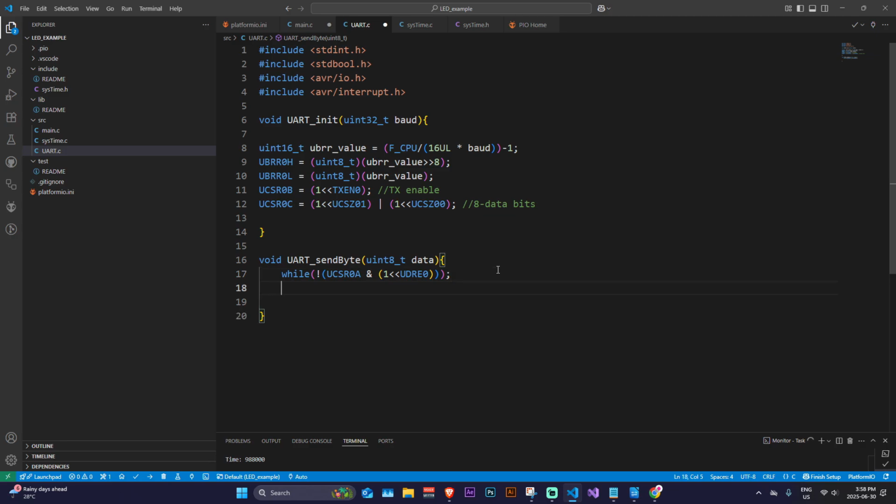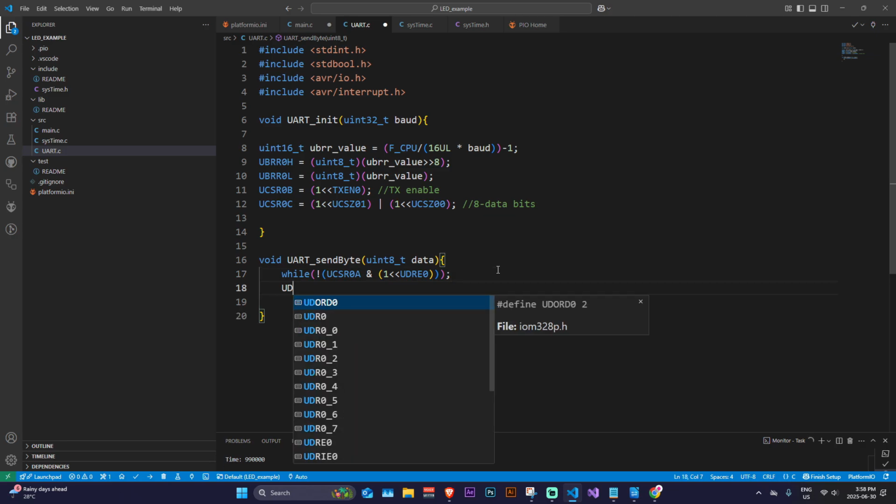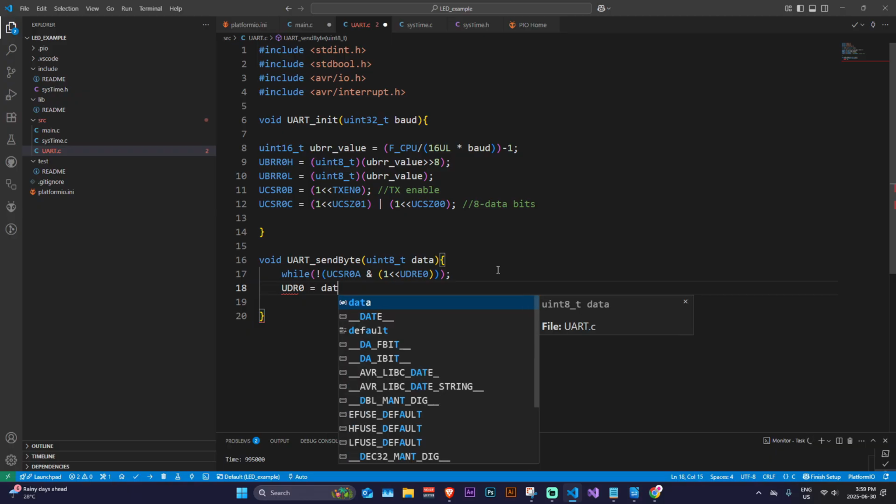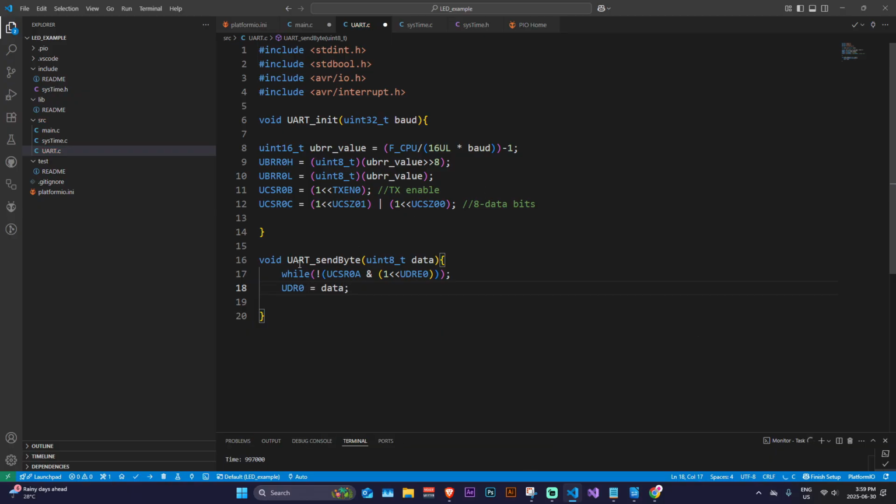Okay. If it's not busy, we do UDR0 is equal to data. And that's it. We've just successfully sent a byte over to this register, the register in charge of transmitting that data to the serial monitor.